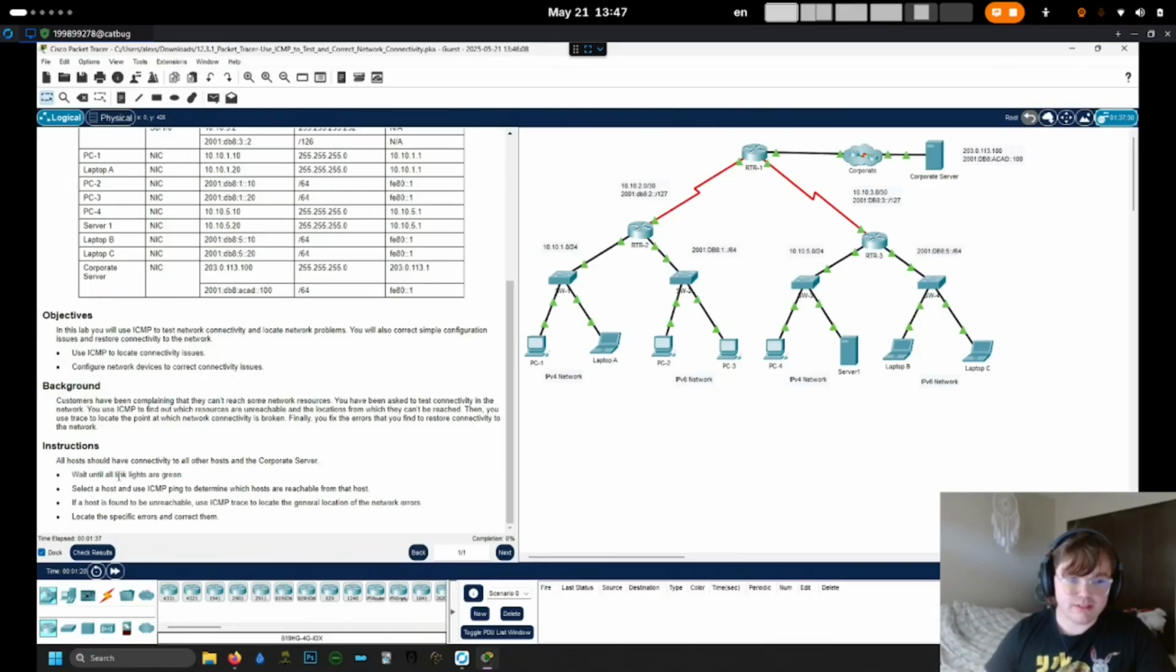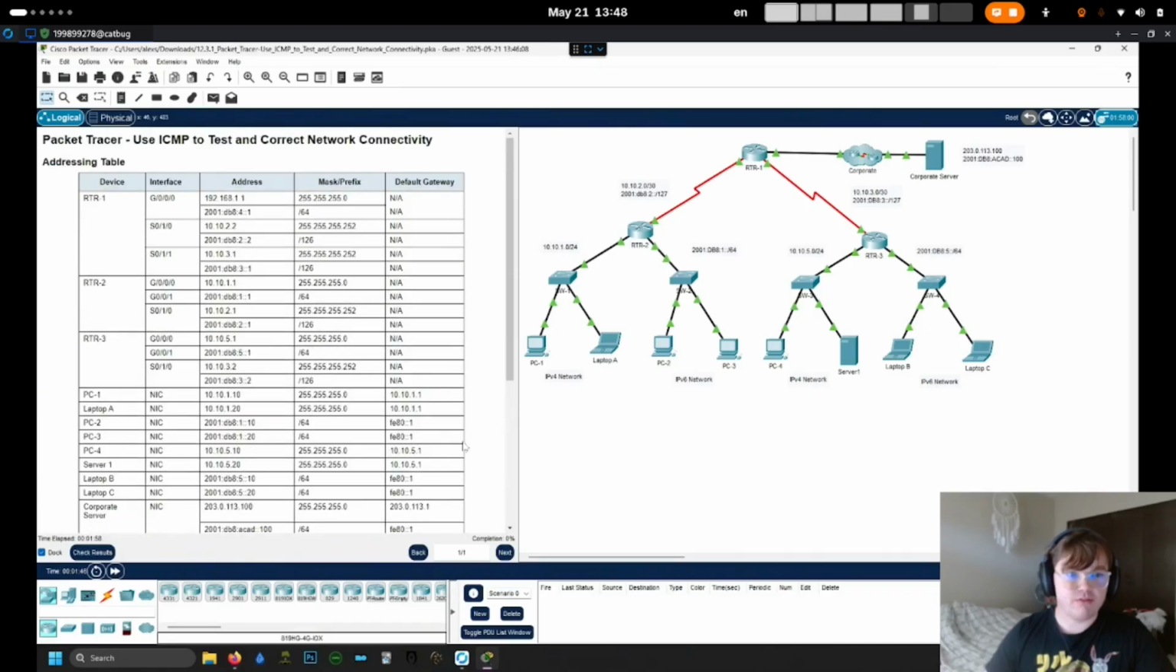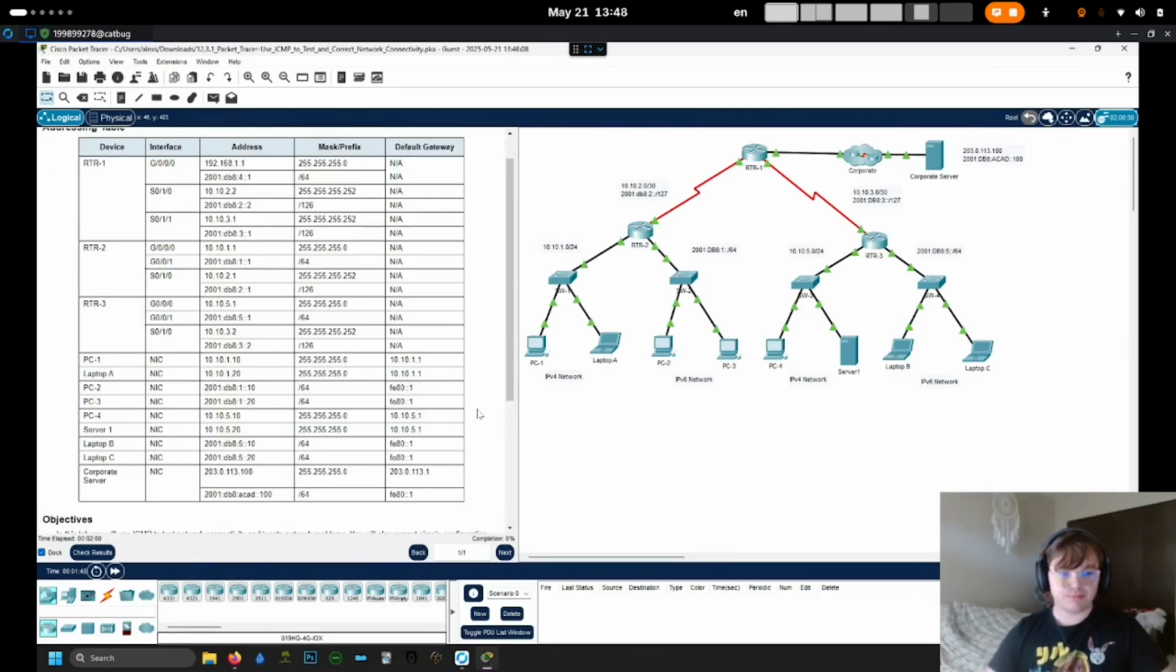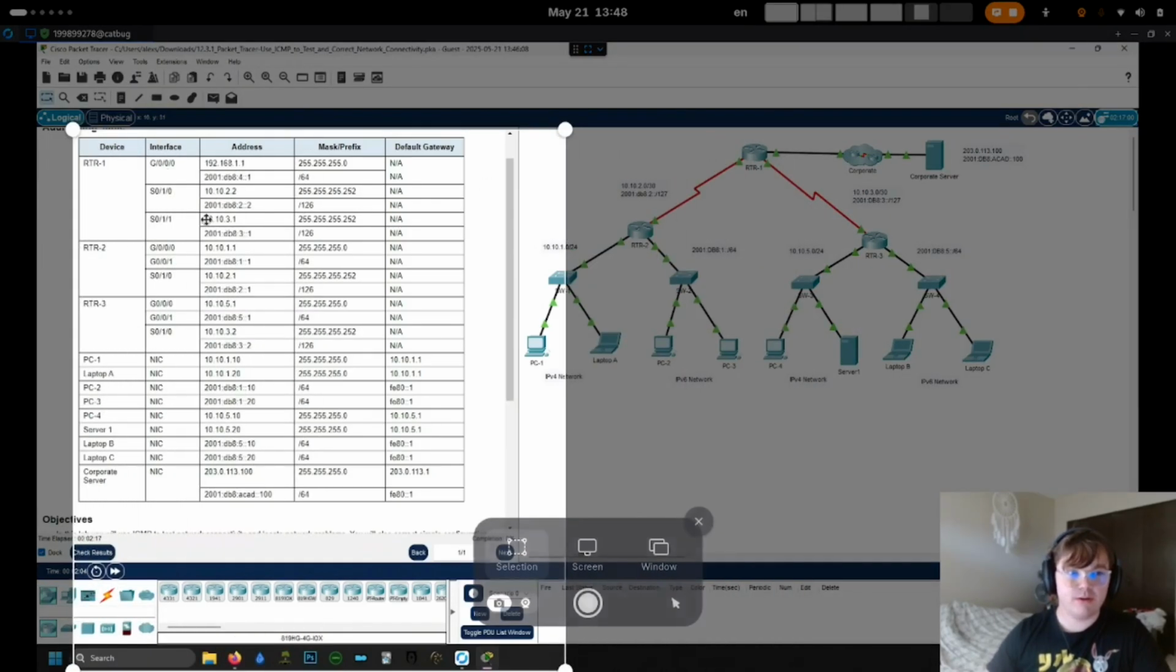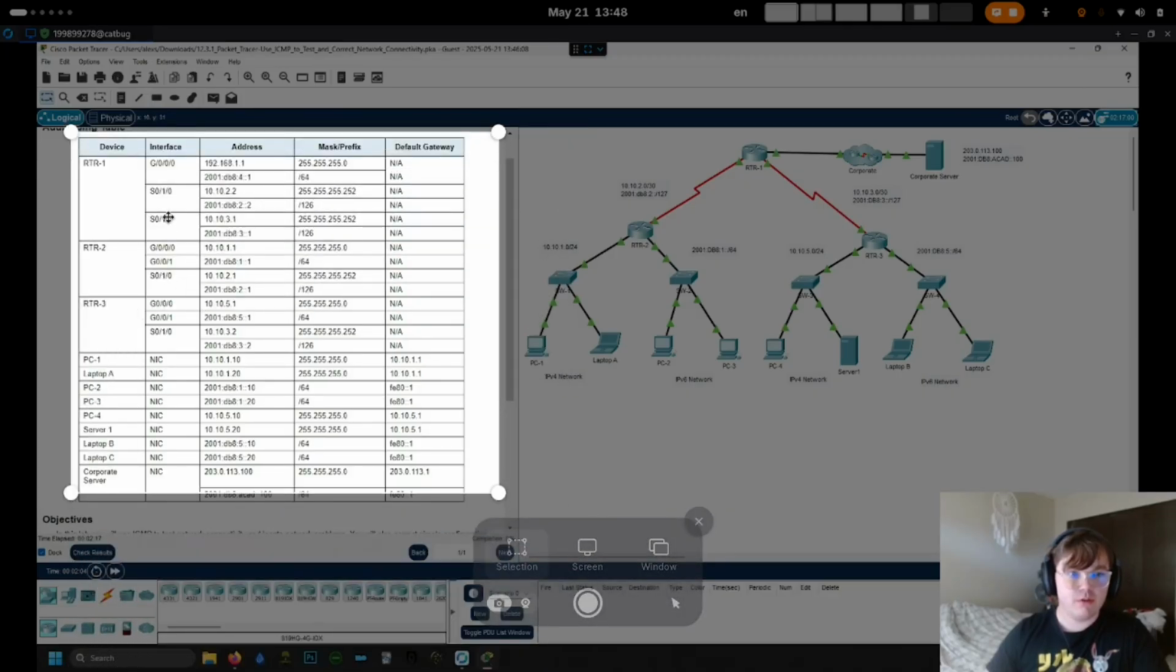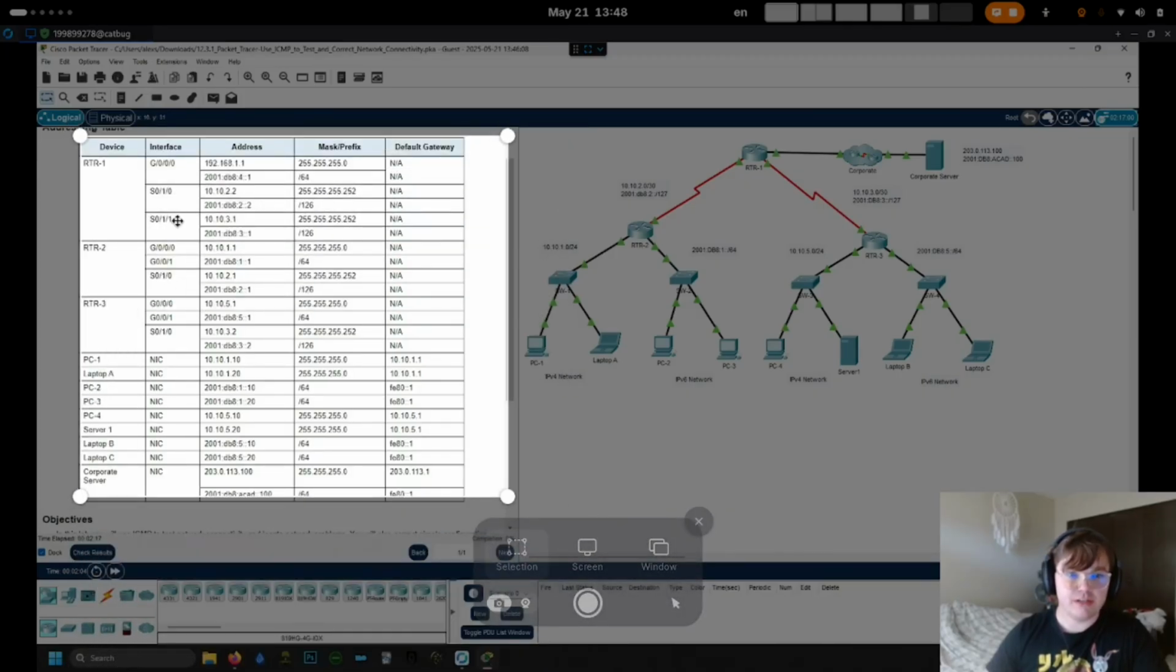In any case, the other instructions. We should wait until all link lights are green before we start, which is now the case. We should select a host and use ping to determine which hosts are reachable from that host. If a host is found to be unreachable, we will use ICMP trace to locate the general location of network errors. Then we will locate specific errors and correct them as best we can. We've got a full table of addressing information, but it's very helpful to write down the information that you're gathering and keep a table of information about devices in the network. So I'm going to start with putting what we're given into my spreadsheet.